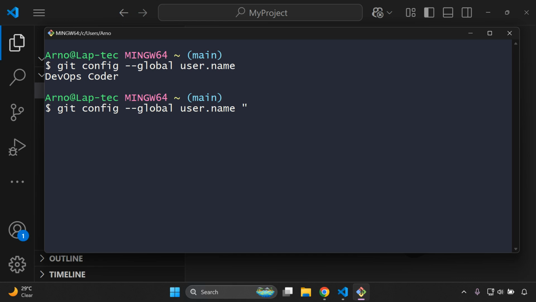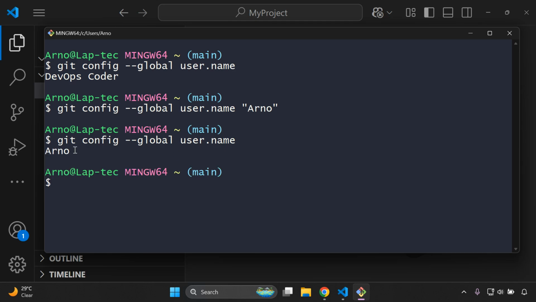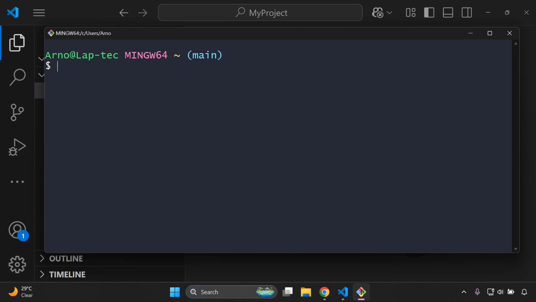What do you want to be called? So here I'm just going to say Arno, very simple. Okay, and now if I run that command without the set string there, it's going to say Arno. So that is how you can set your username. Okay, perfect. Now the next thing that you can do is set your associated email as well.